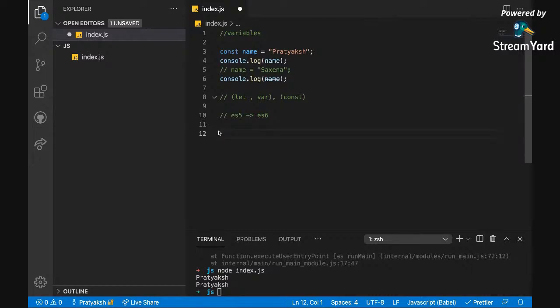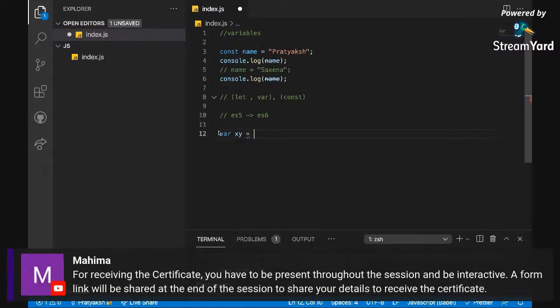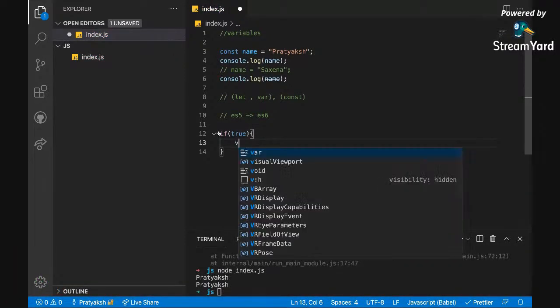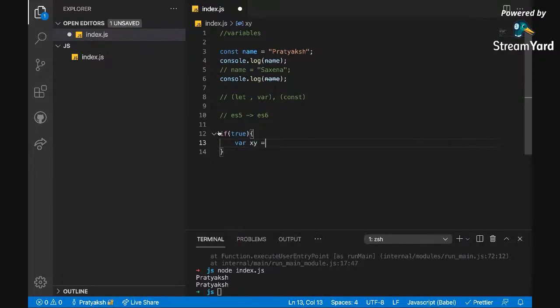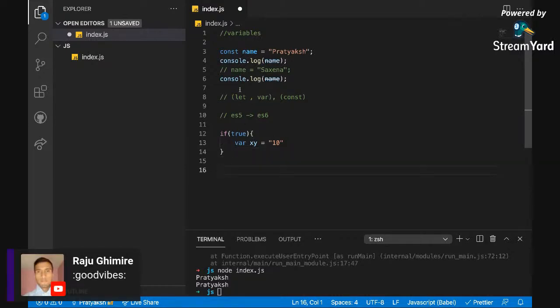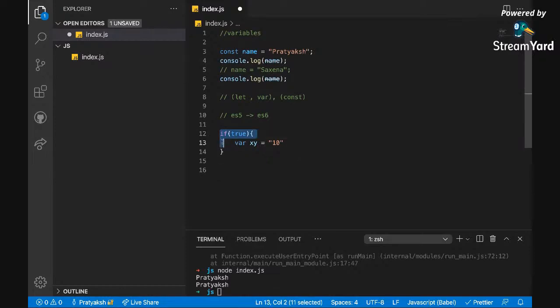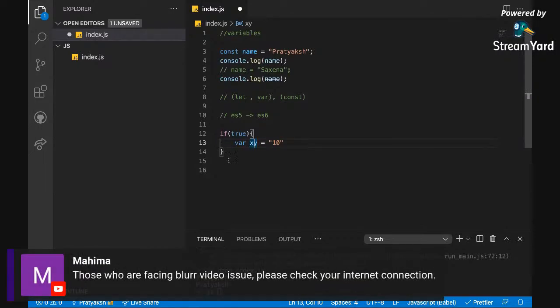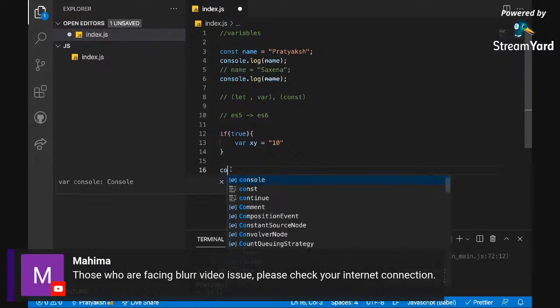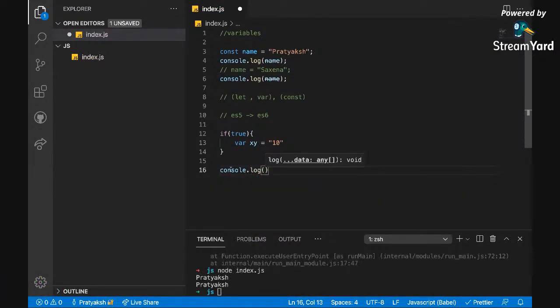So the issue that came was, let's say I define a var variable xy. What I do is, if true, and I say var xy is equal to 10. As a programmer, there will be a lot of times when I declare variables on the go, and I want these variables to be block scope. I don't want this xy to have a scope outside this block, but var doesn't have that. So if I console.log it over here, even though it is outside this block, I can use this.